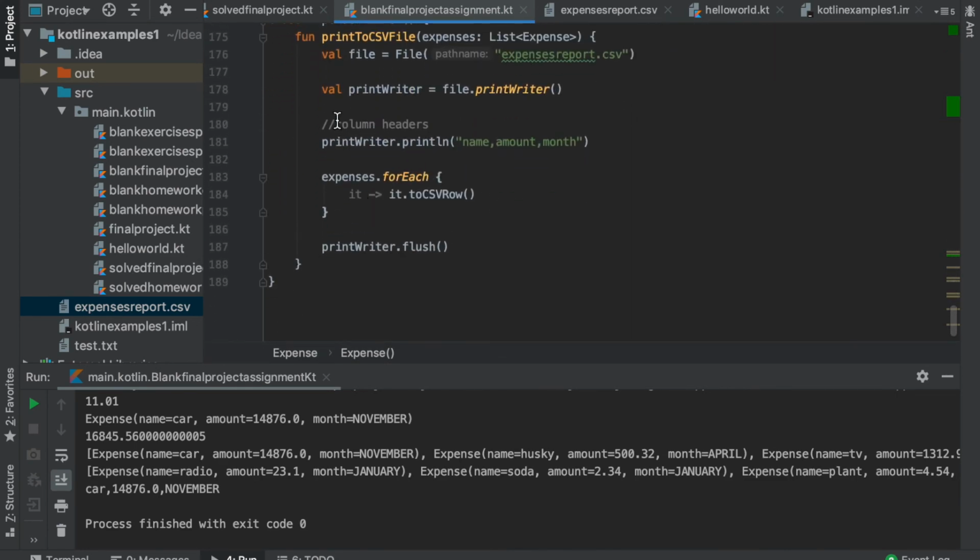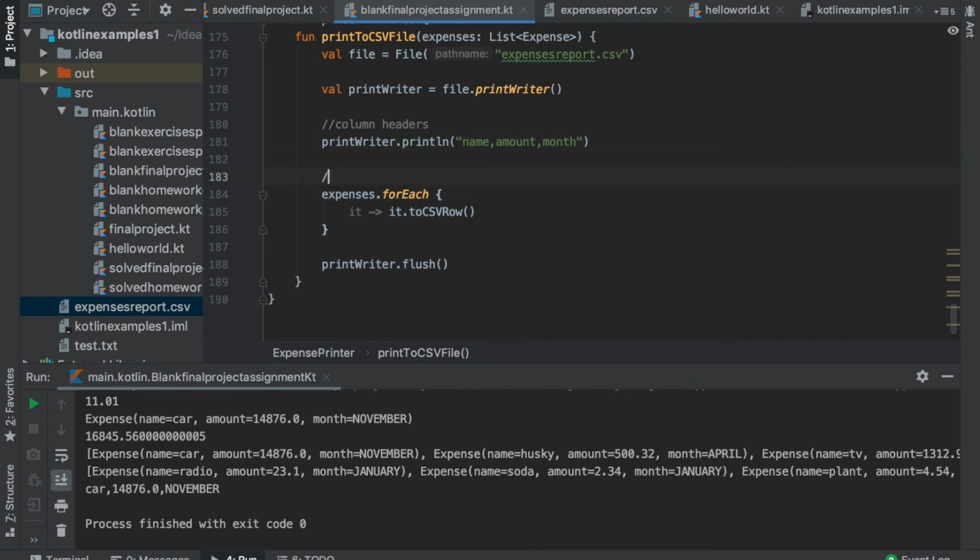What this does is create the file, create the writer for this file, print out the column headers, and then print out each row, right? Expenses.forEach, for each of these expenses, print it out in the nice row format. And then at the very end, we call printWriter.flush.